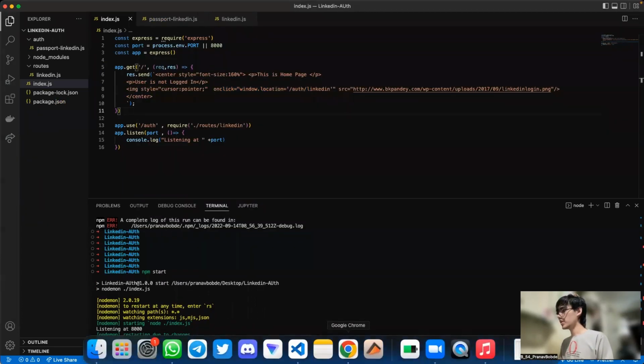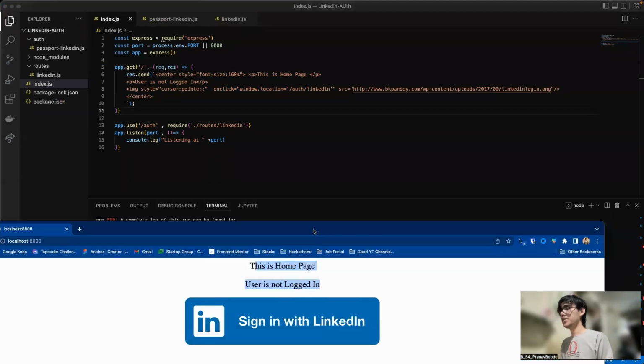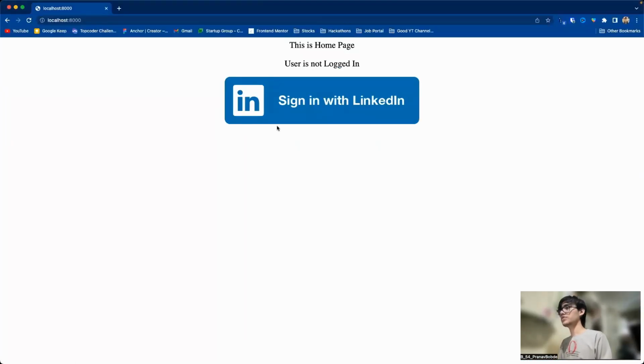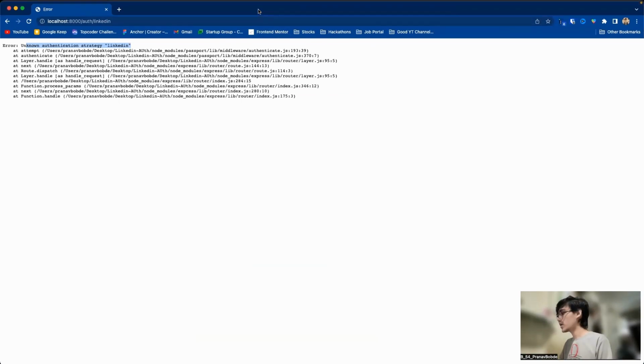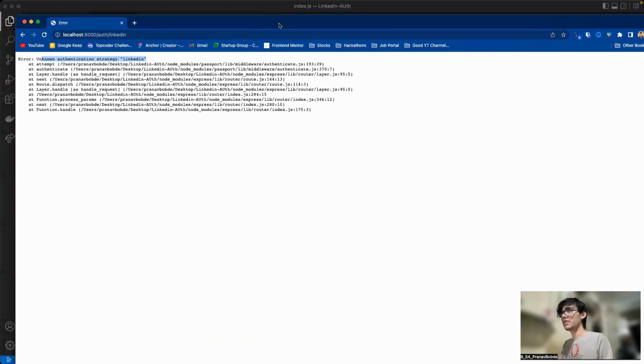Not used to working on Mac. It's a big problem. We'll reload this once. When we click on sign in, now: unknown authentication strategy linkedin. This is an error that you'll often face. I already told you, right? This code has a lot of errors right now. So we'll be dealing with that one by one, and I'm literally not solving those in advance so that you know what kind of errors you'll face while dealing with this library.